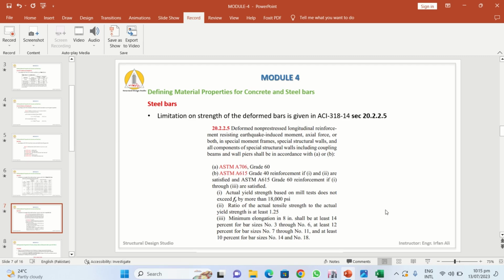It means that the actual tensile strength and the actual yield strength, these two values will be taken from the test results, and the ratio should be at least 1.25. If its value is less than 1.25, then it is brittle material, and you have to reject those bars. Similarly, if the difference between the actual yield strength and the specified fy is greater than 18,000 psi, then you have to reject that steel.